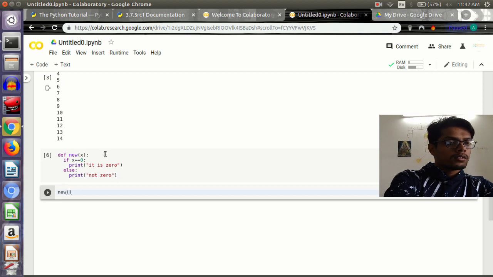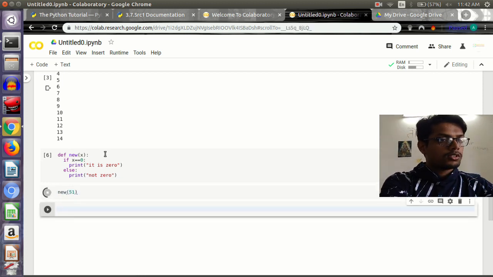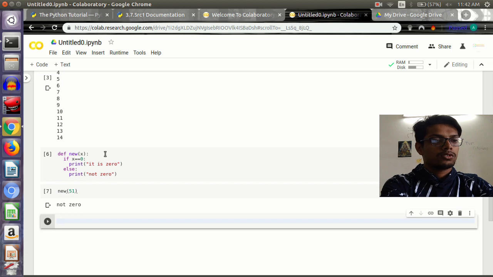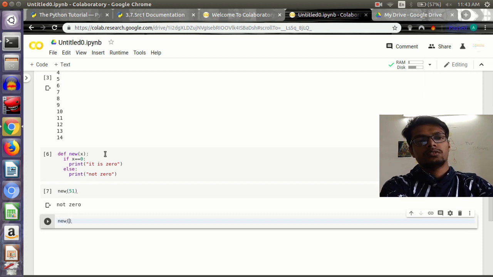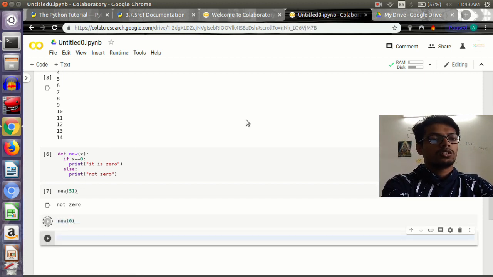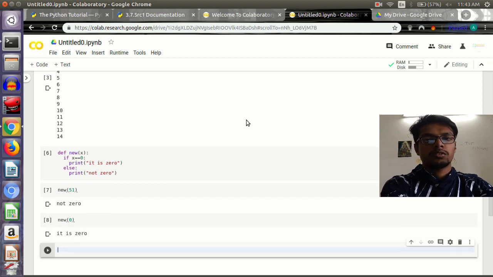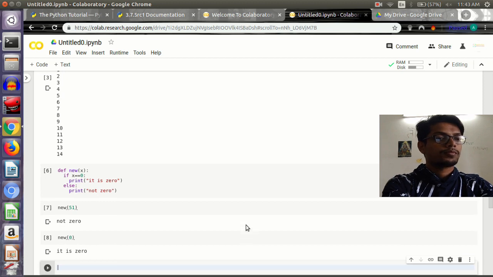Say, so now we'll call this function with 51 and see it's non-zero, and now we call this function with 0 and it is 0. So what this calling does is it takes whatever argument that you give, say in the first case 51, in the second case 0, and it puts it in each of the places in the function. And so first it goes into new, and then if 51 is equal to 0, then we'll print it is 0. But obviously 51 is not equal to 0, so it will print it is not 0.